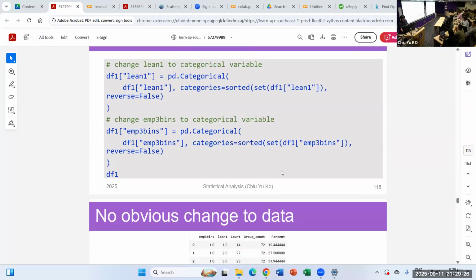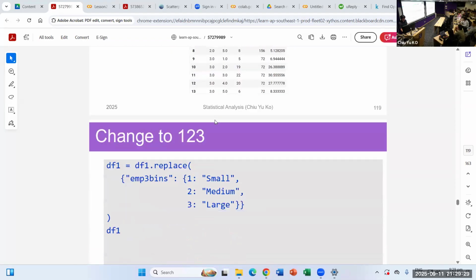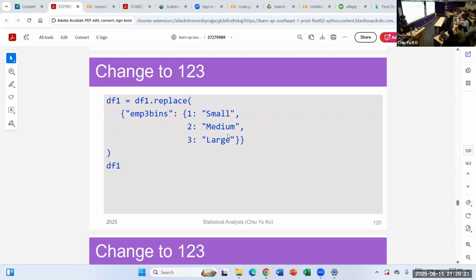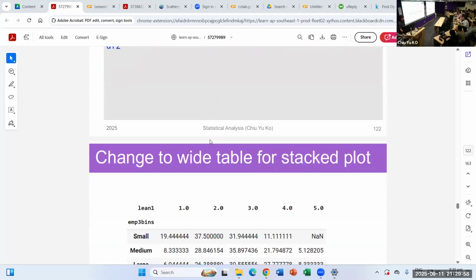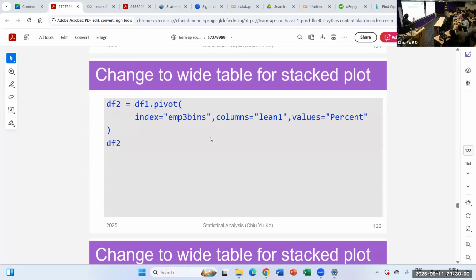Once we do that, nothing will change in the data. Then because of the names here, for simplicity, I call 1 small, 2 medium, 3 large. I replace them, meaning I don't like 1, 2, 3. I want to call 1 small, 2 medium, 3 large. Once I do that, it's cosmetic. Nothing changes as well, but you can see 1, 2, 3 becomes small, medium, large. And now it's almost done. Last step. So just one more minute.